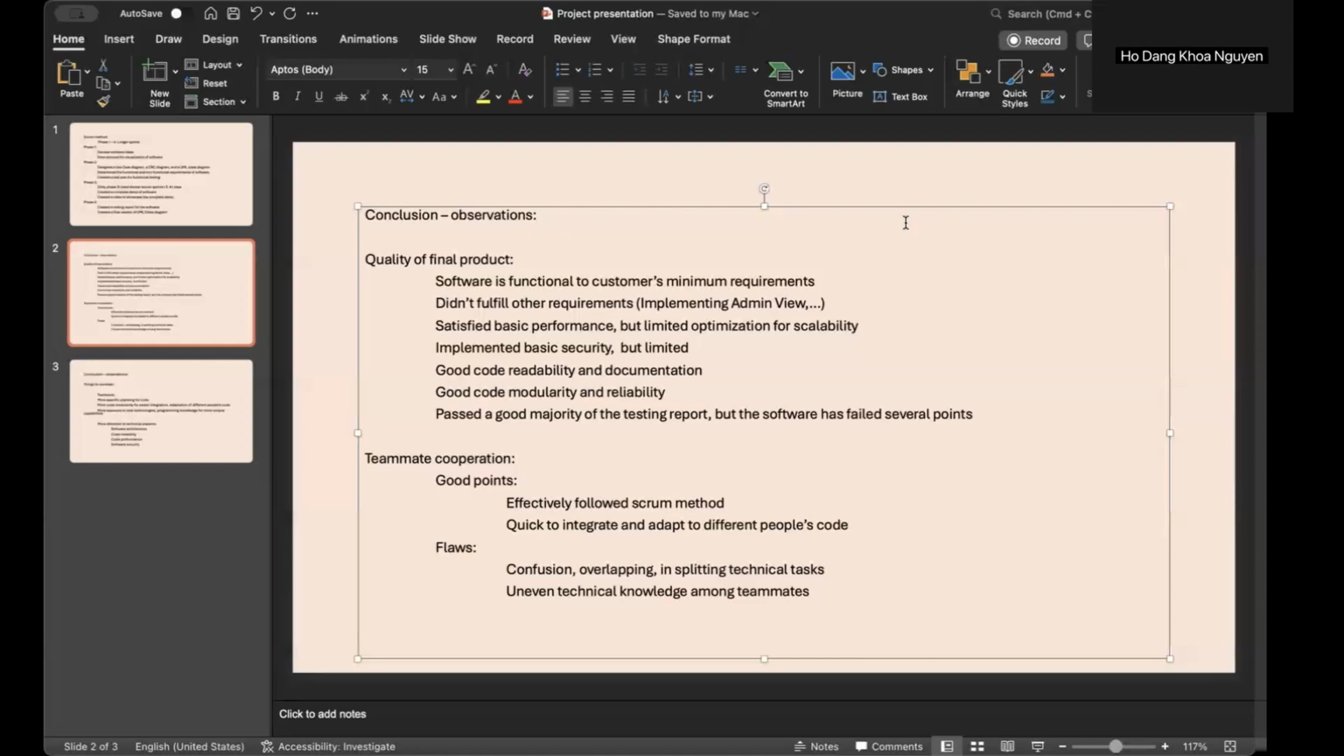About teammate cooperation, we have some good points. We effectively followed the Scrum method, and we were quick to integrate and adapt to different people's code. About the flaws, there was confusion and overlapping in splitting technical tasks, and there was uneven technical knowledge among teammates.